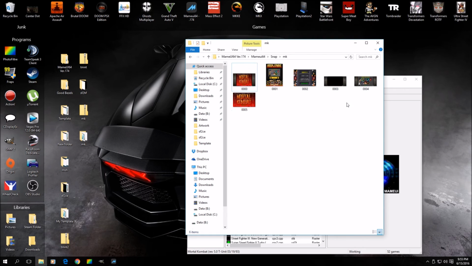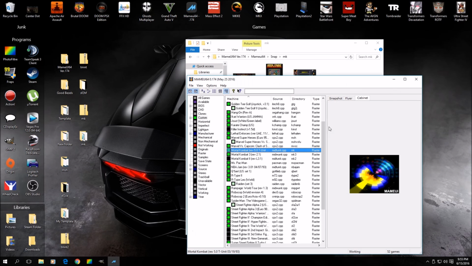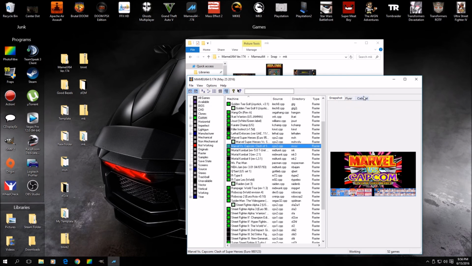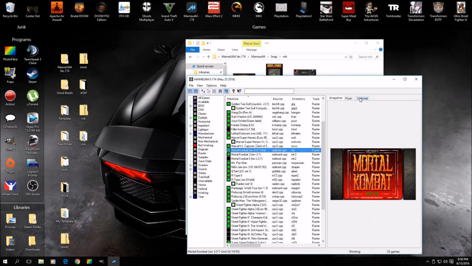Okay. Now, in your game list here, if you go up and down. Oh, come on. Snapshot. I was in the cabinet view. And Mortal Kombat. There it is. So now you can even have a proper looking snapshot with HLSL effect with the full bezel. You can see it in all of its glory there, and Mortal Kombat's done.